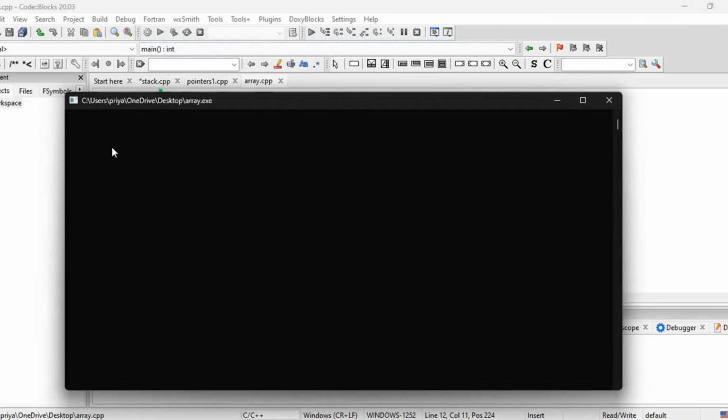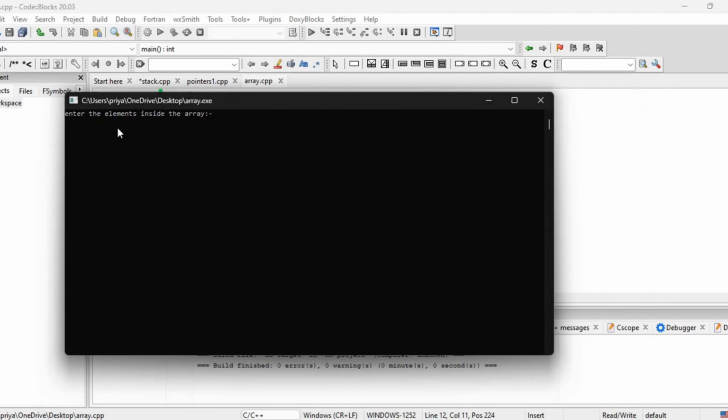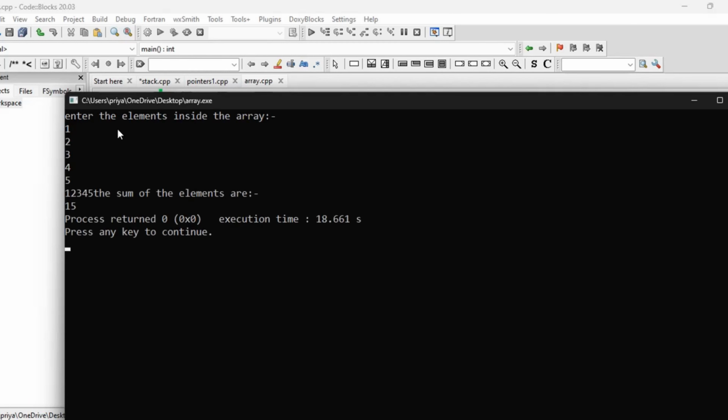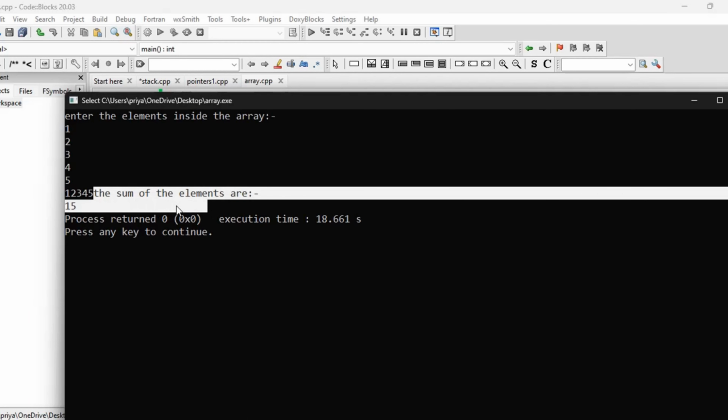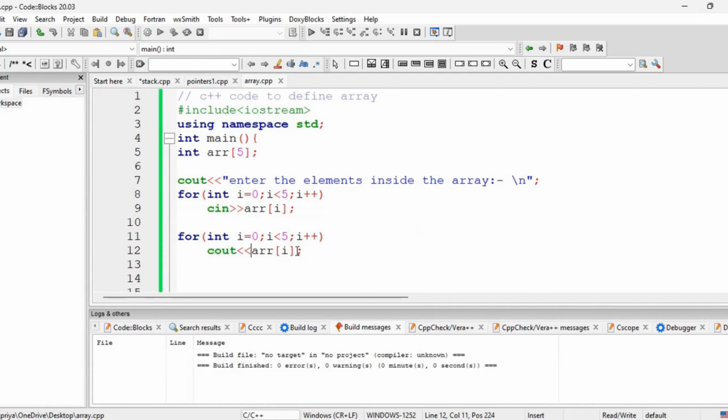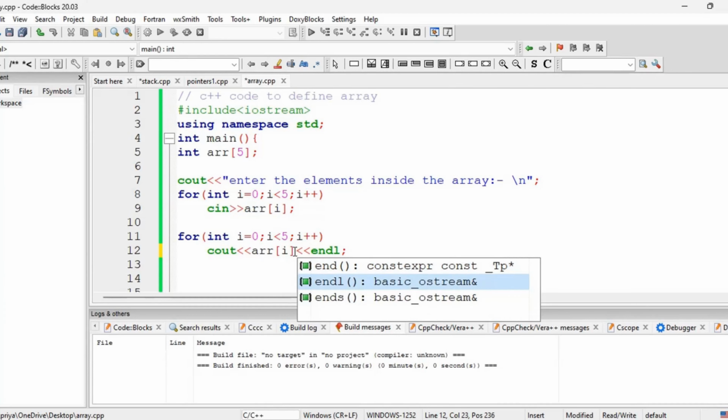As I run this code, you can see that it shows me a message, enter the elements inside an array. So I'll be writing 1 2 3 4 and 5. If I press enter, I see 1 2 3 4 5. The sum of the elements is 15. Actually I have defined another code down below, that's why it is showing an error. So I'll be using here an escape character, that is endl, for the end of line.